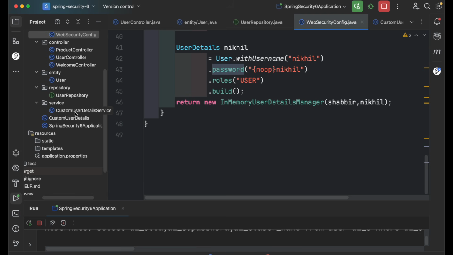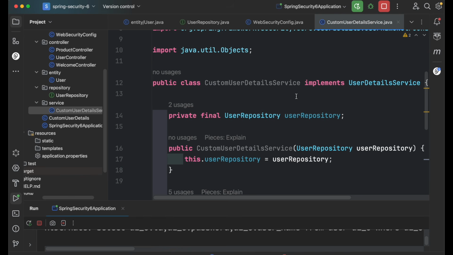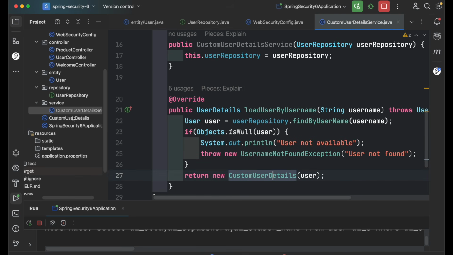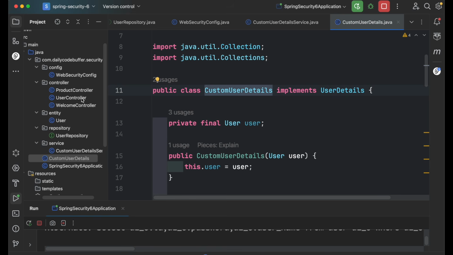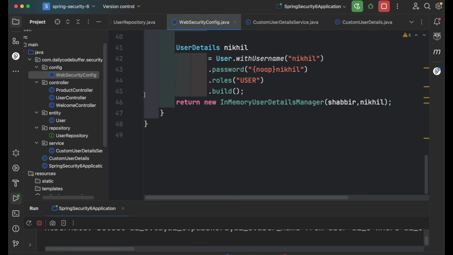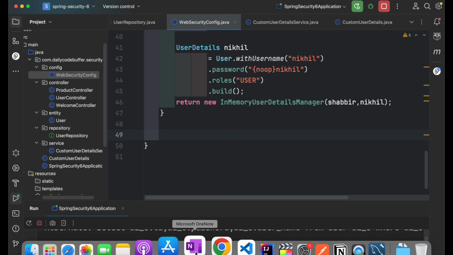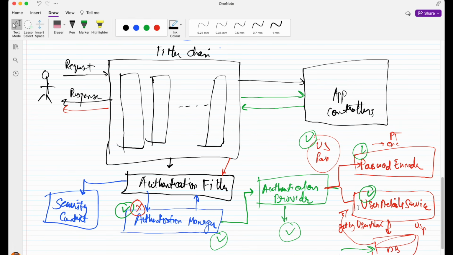If I go to the service layer, this is the custom user details service that I implemented, and this is the custom user details object that we are passing. This too has to be authenticated. So let's go back to the web security config and configure it. If we go to the diagram, this is the user details that we need to configure. To configure it, we need to override this provider, where we'll define this.